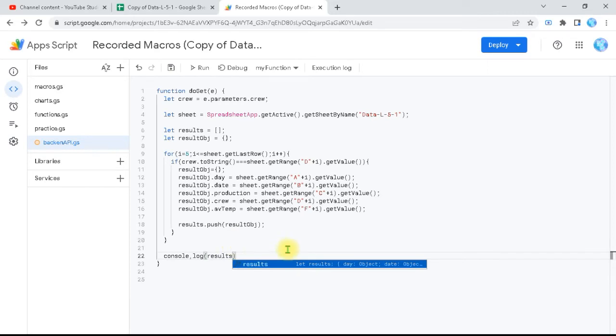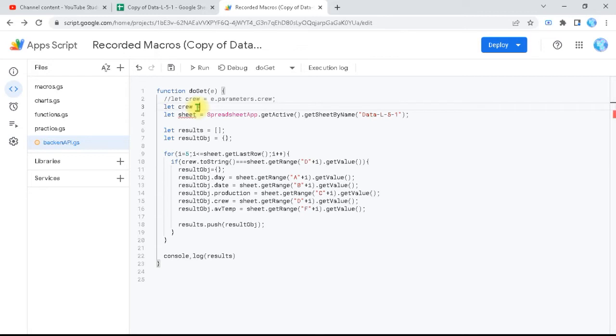Okay, but here, because we are going to test it locally first, to run it from here, not through the URL, this crew needs to receive parameters by calling from the URL. I'll just generate a fixed crew for now. It's equal to C. Okay, we save, we give it a try and run it.